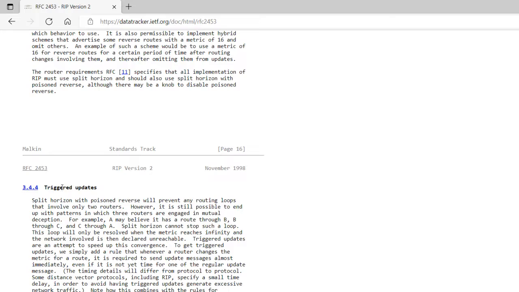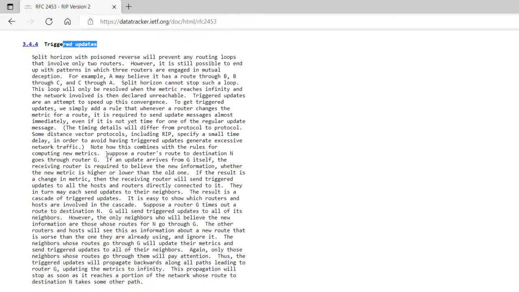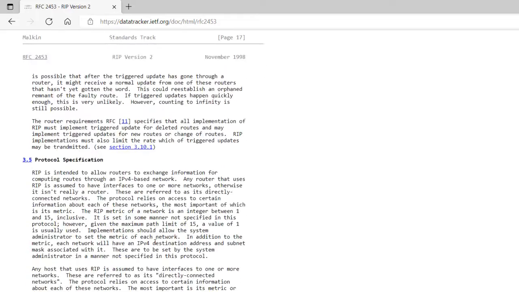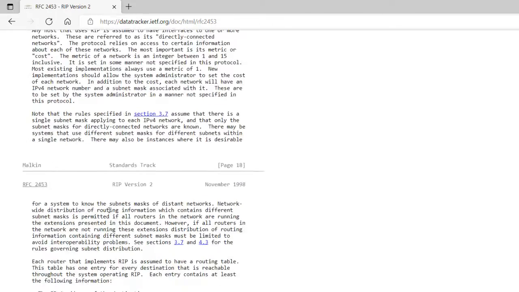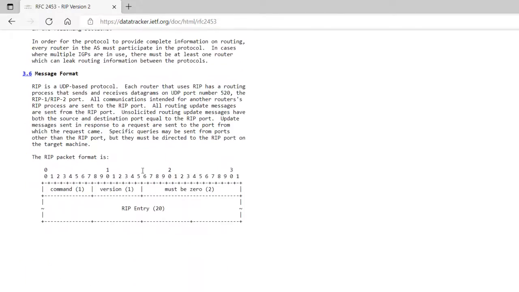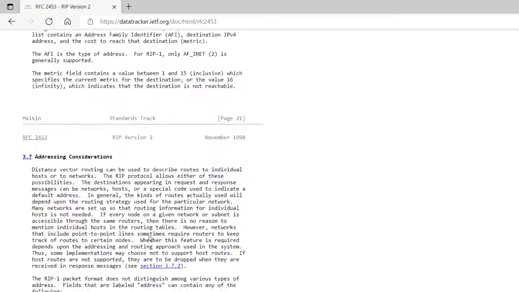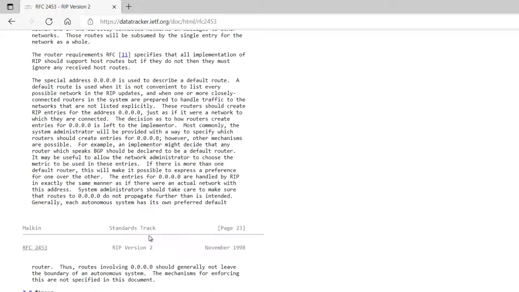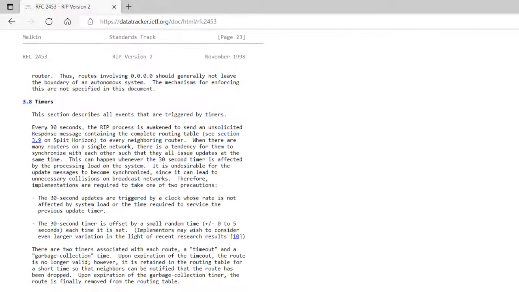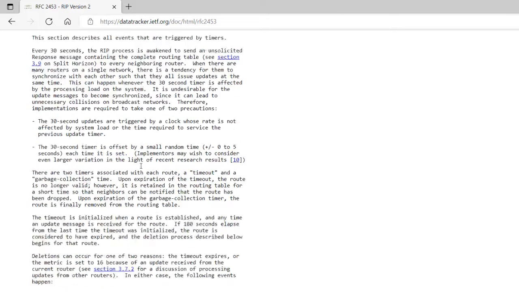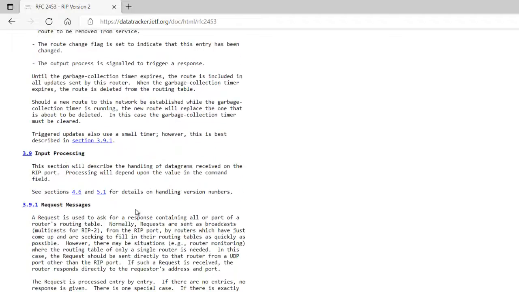Trigger updates, every 30 seconds it sends updates. Somewhere it's written, you can read it down if you want. Protocol specification is there. Okay, message format I'll show you in Wireshark, just after this. Then we have timers, 30 seconds. You can see every 30 seconds the RIP process is awakened to send an unsolicited response message. Either there is a change in the topology or there is no change, it always sends an update, right? Input processing, nothing.